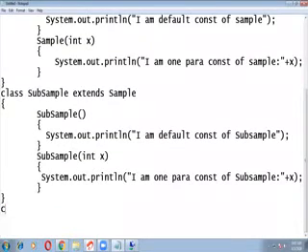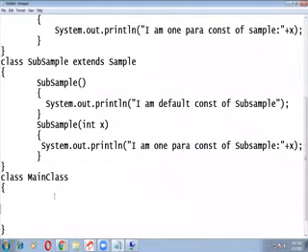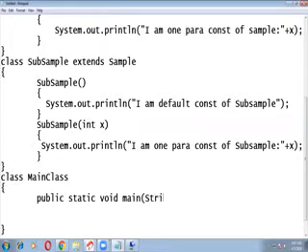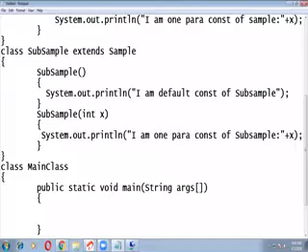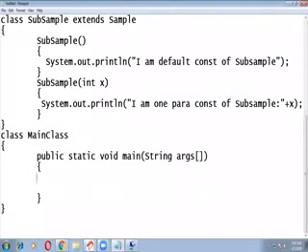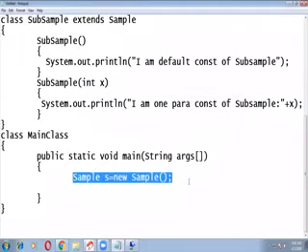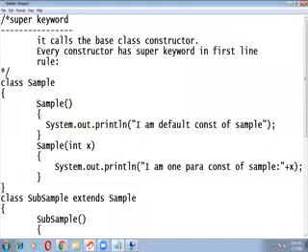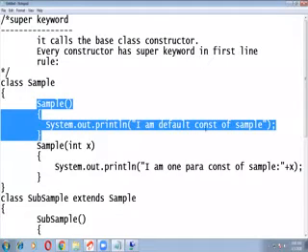Now I will write the main class. Program execution starts from main. Public static void main, String arguments. Okay, guys. First, I will write Sample constructor. Sample s equals new Sample. Guys, tell me which constructor will be executed. First, this constructor will be executed: I am default constructor of Sample.